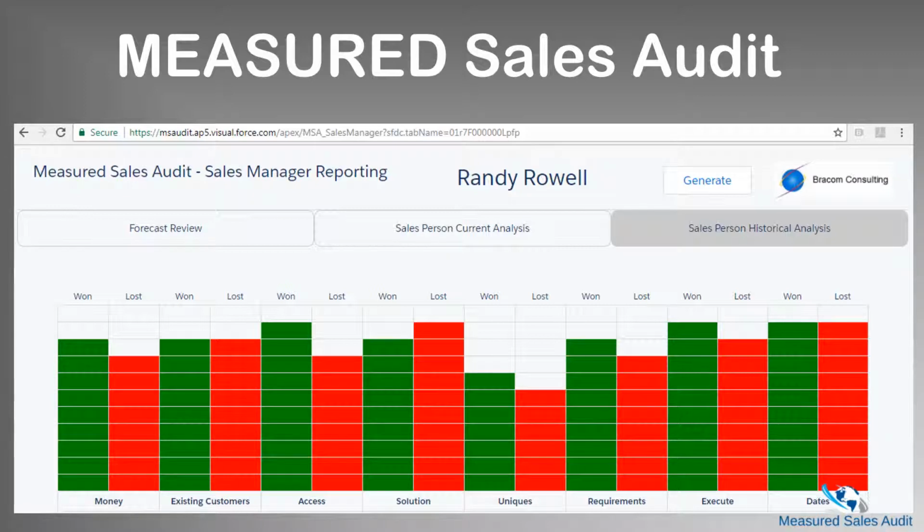As a sales manager, you can also review the past performance of a salesperson or the entire sales team. The salesperson historical analysis is similar to the current analysis, except that it looks at the status of closed opportunities, both won and lost, and again across all of the 8 key areas of opportunity management. Here the sales manager can not only look at the strengths and weaknesses of salespeople, but also the reasons for why they will have won or lost a deal.